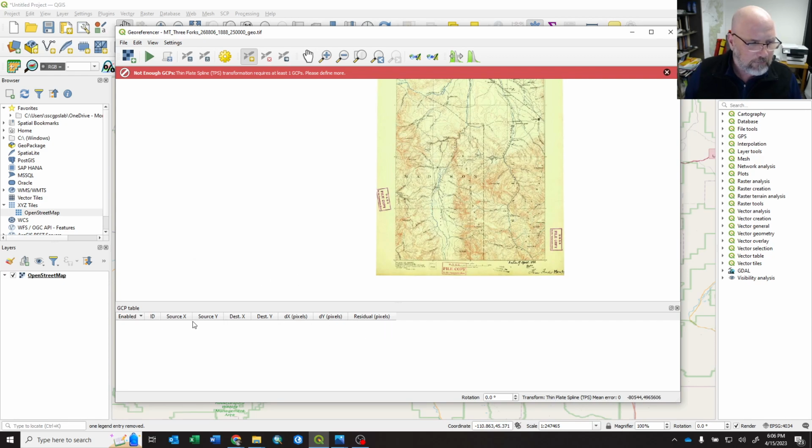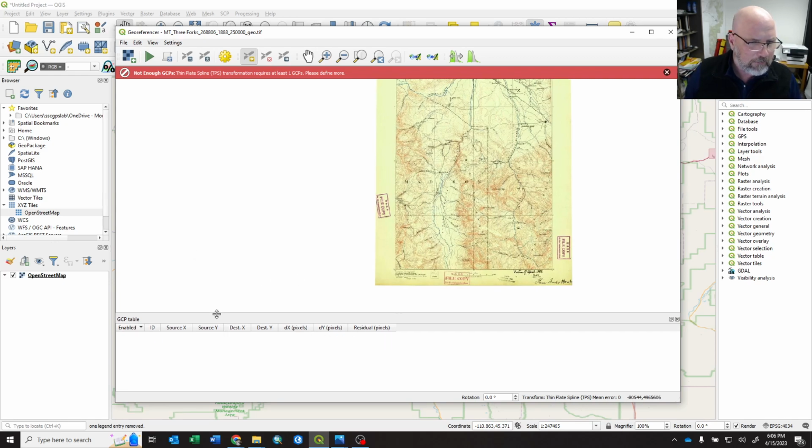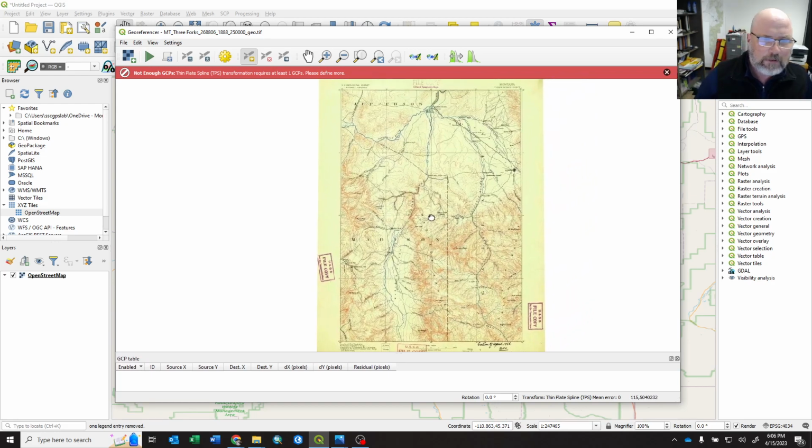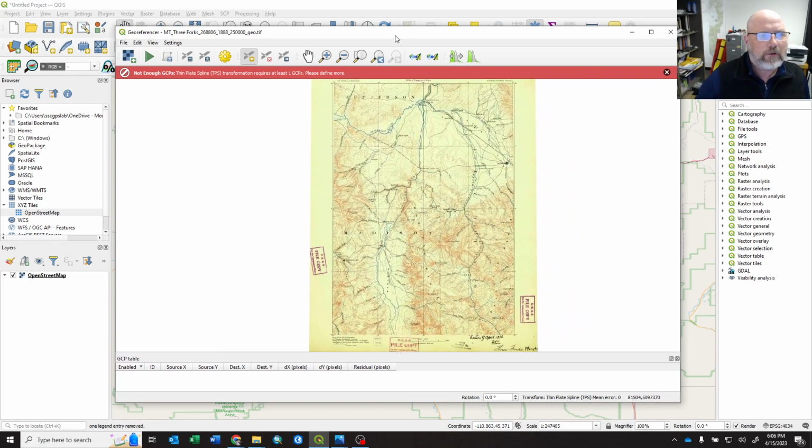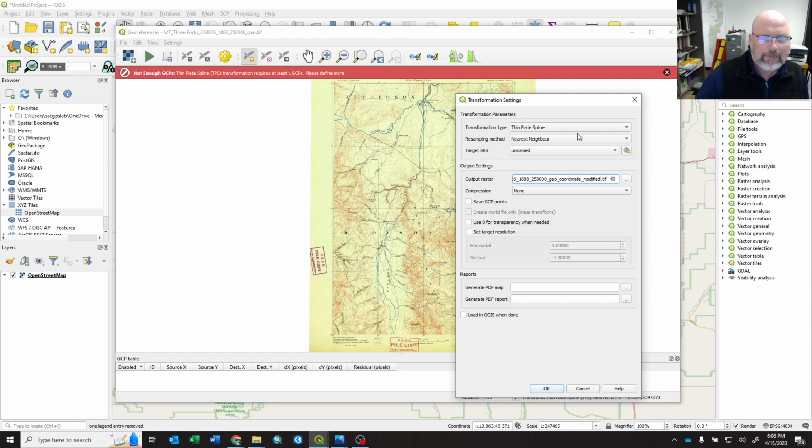Okay, so we're going to start this whole process over again because while that was a pretty decent alignment, what I really want to do is use the capabilities of this thin plate spline to actually warp and stretch the map a little bit to actually make it fit the map. So I'm going to change my output here, and I'm going to call it rubber sheet modified.